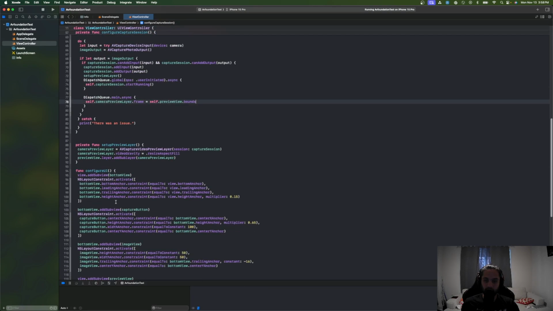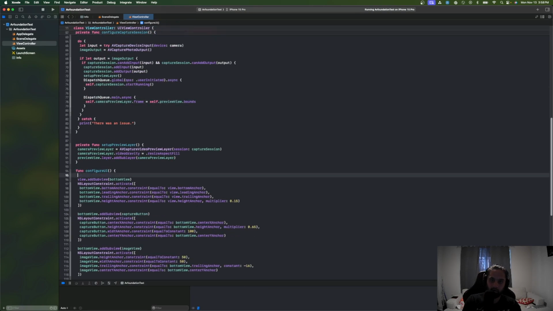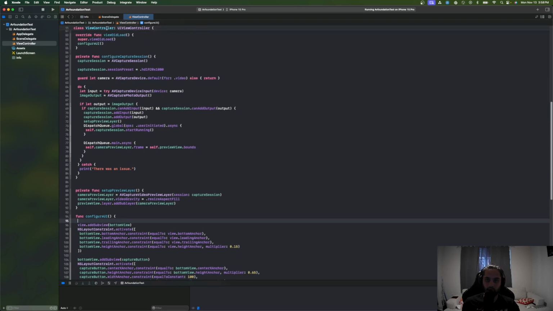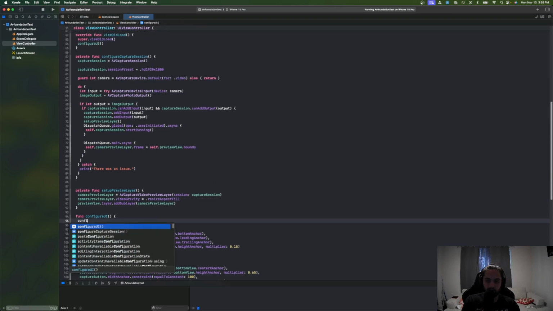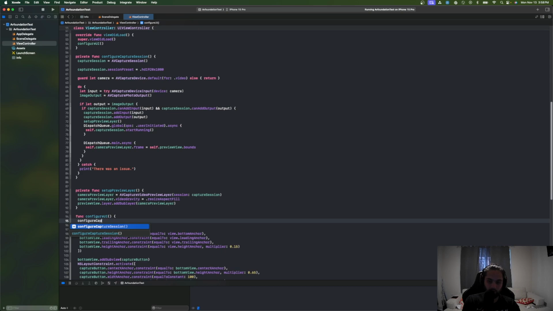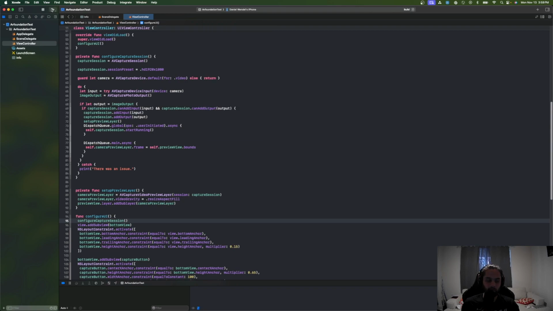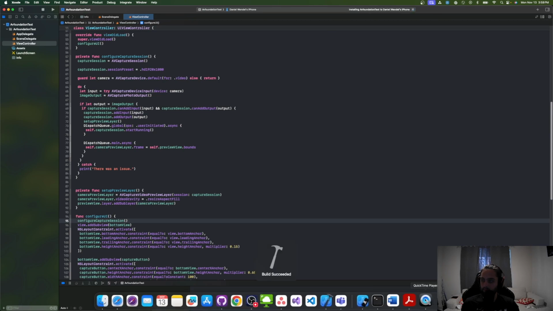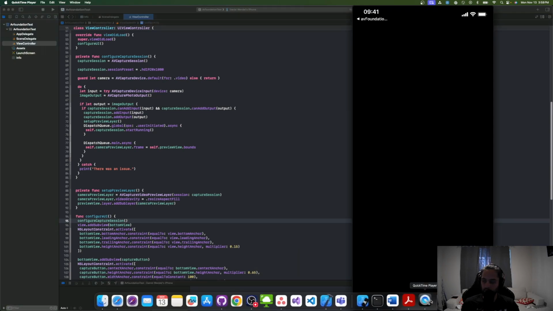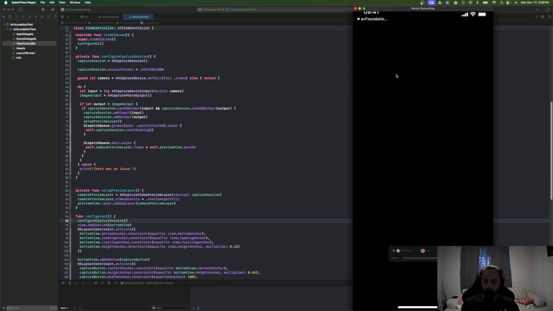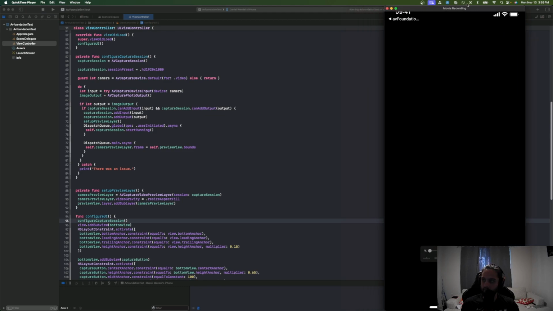Oh no, let's go back down here to our configure UI, and we're going to go ahead and call our configure capture session at the top. Configure capture session right there. I'm gonna go ahead and run this on my phone, and let's see what we get on here. So what do we get? Looks like we get nothing.